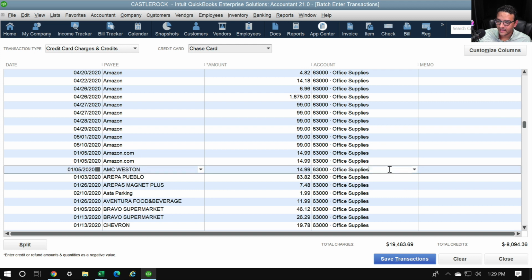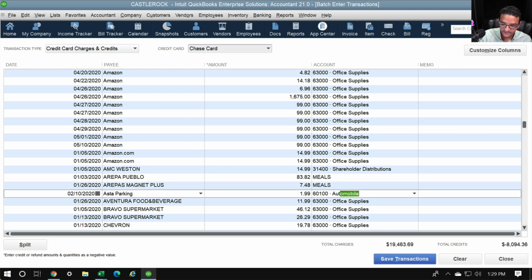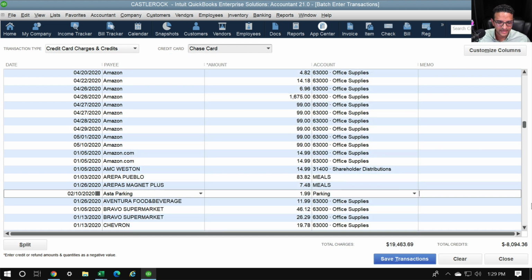Okay, then we got AMC Weston, let's say that's a personal expense, shareholder distribution, and we can just come in here and start doing my data entry. I can use Alt Tab to navigate through these and categorize these super quickly. So those are really the options that you have. Do I have a parking account? Parking, I don't, so I'll create that on the fly. We got parking, tab, setup, enter as an expense. We can recategorize that later.